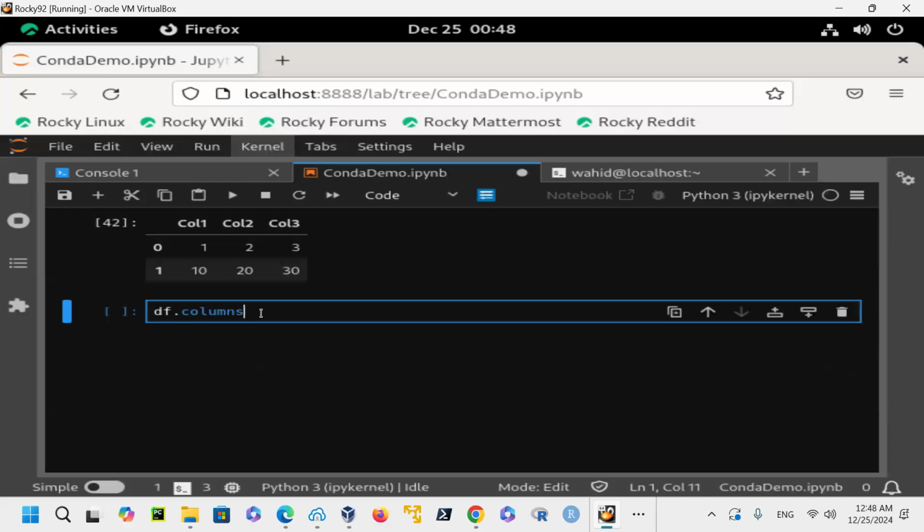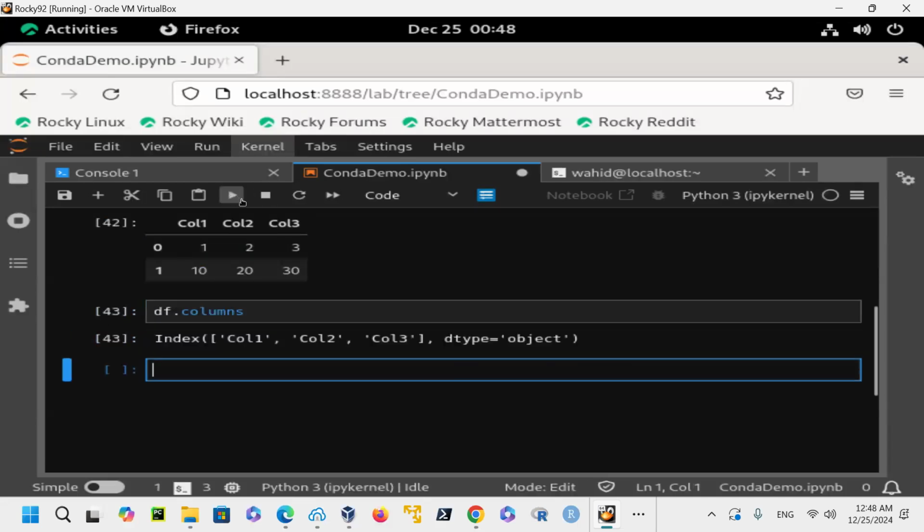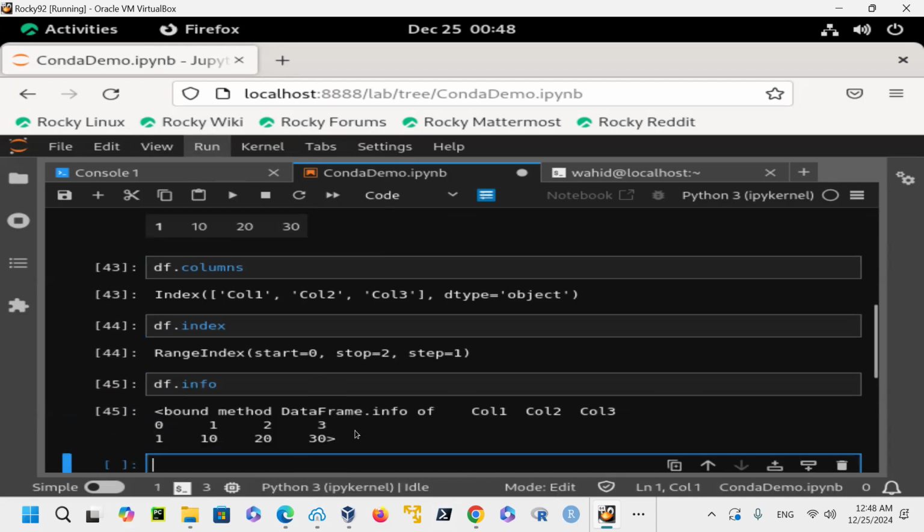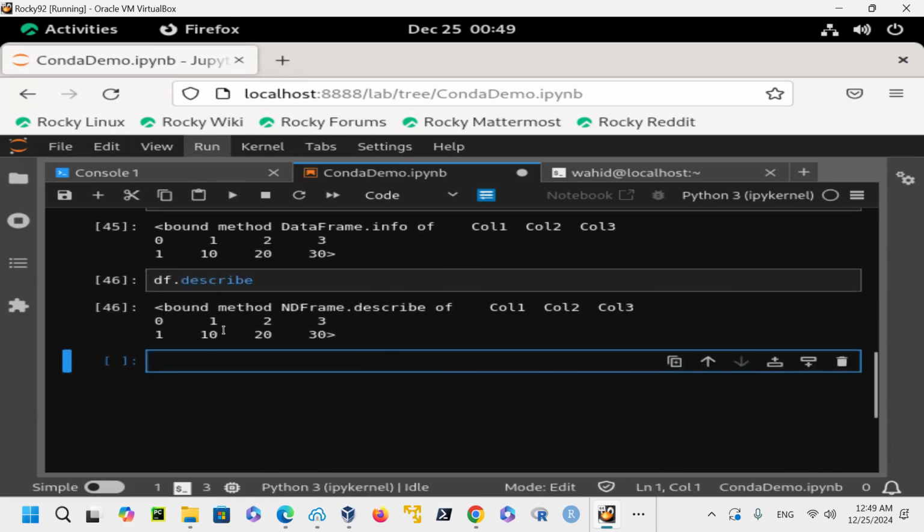df.columns, that I told you earlier, you could search for it and you get the columns. df.index, you will get the indexes. And then df.info, you get more information on all the data types and everything. df.describe is a good function. You could do that one to describe it, and then you can see the details on there.